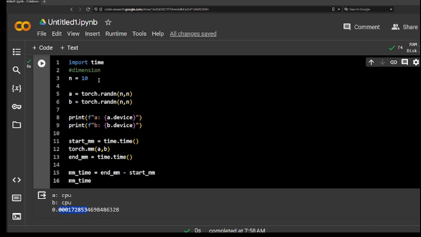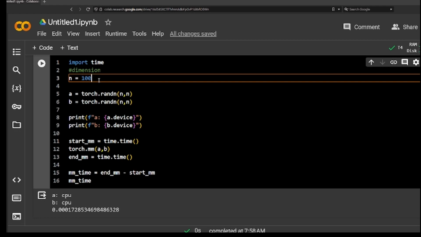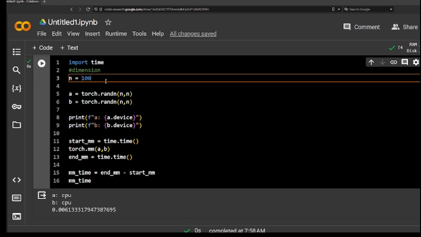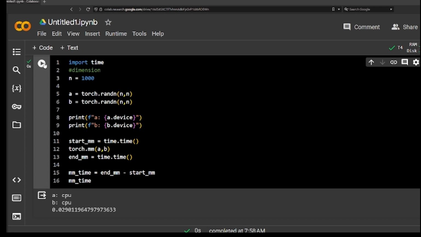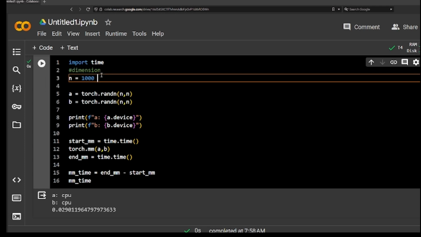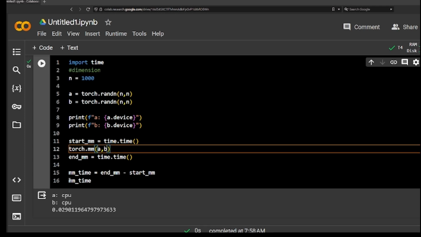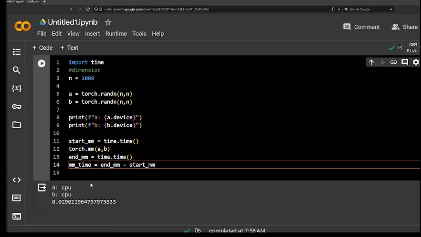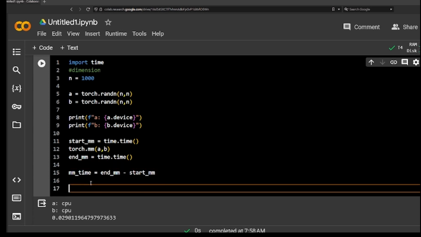0.00017 seconds. So how about 100 dimensions? 0.006. How about 1000 dimensions? 0.29. Okay, so let's compare this with matmul, comparing .mm versus .matmul.